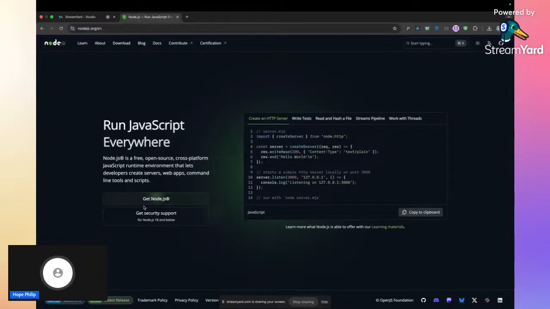So for you to get started on your local machine, you have to start by installing Node. You can just take note of this. I'm going to send most of these links after this call. I'm going to attach the links that I'll be using throughout this call. So we start by installing Node. You get to the Node website, and you get Node.